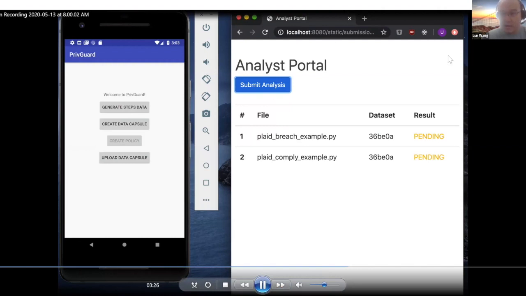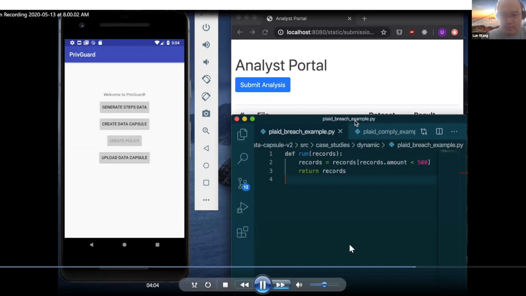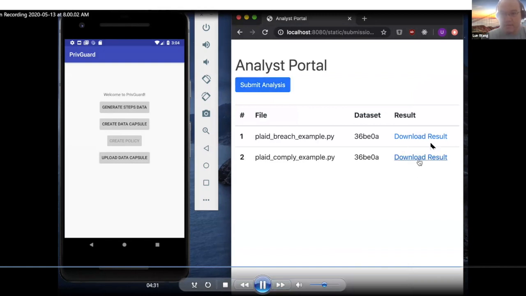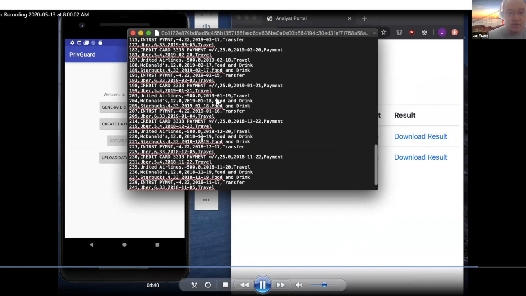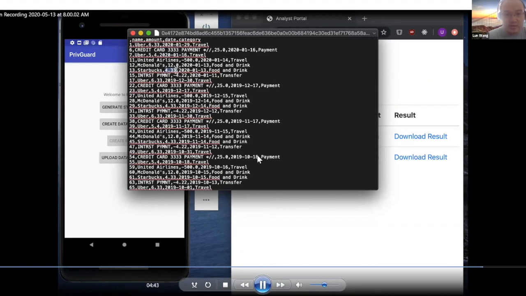Yeah, and after you submit the data, it will take some time to run. So you can see after some time it will be ready, and you can download the result. So remember, the first program actually satisfies all the requirements. So the result will be directly declassified to the analyst, and he can see everything from the database.